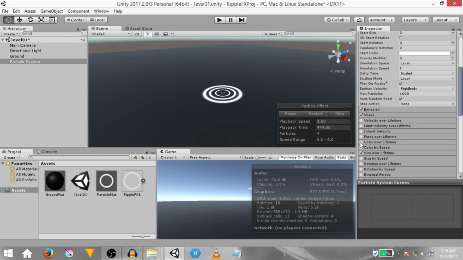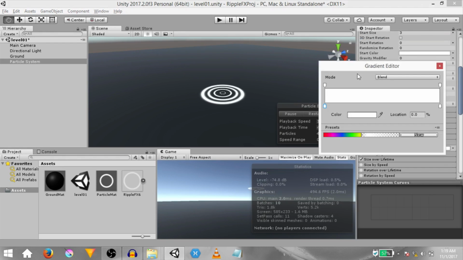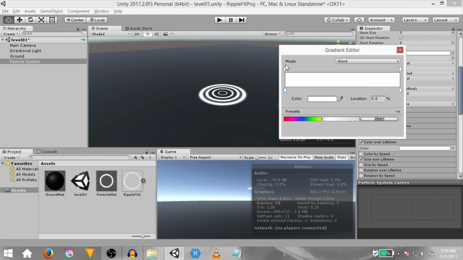Enable the color over lifetime module and expand it. And now let's set the gradient in the gradient editor. So we don't need to change the color at all. So all we need to do is add an alpha key up here, somewhere around this area. You don't need to be very precise with it.